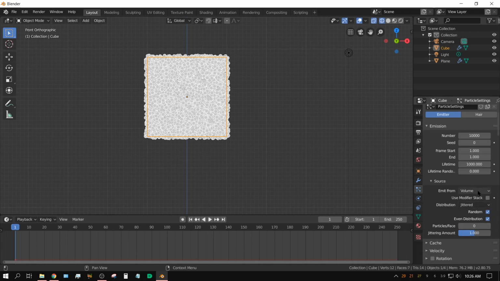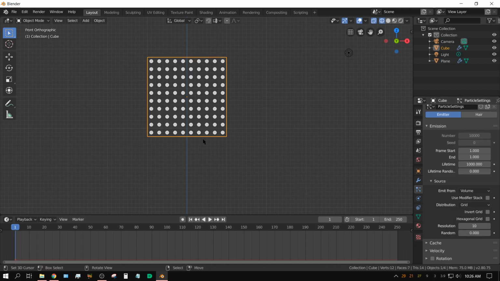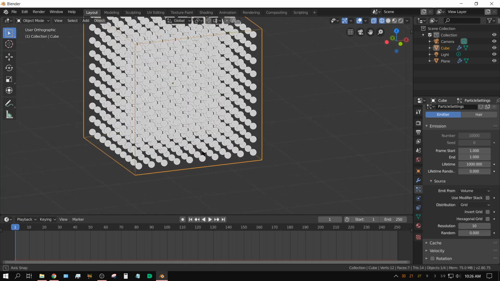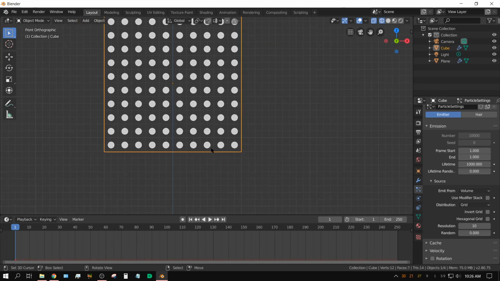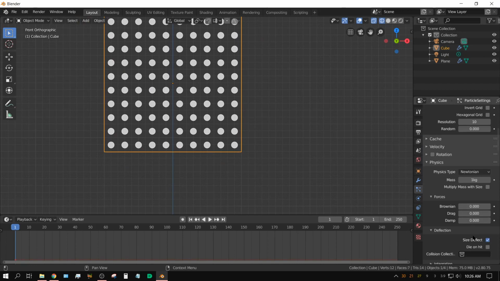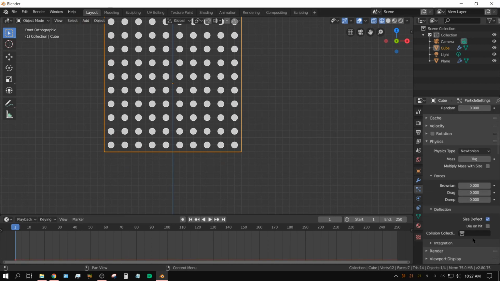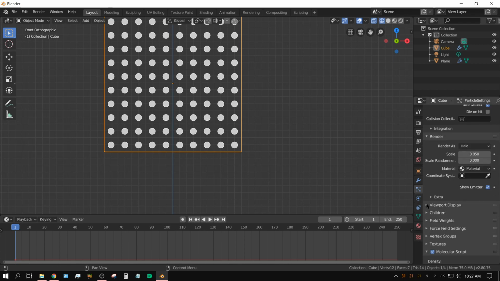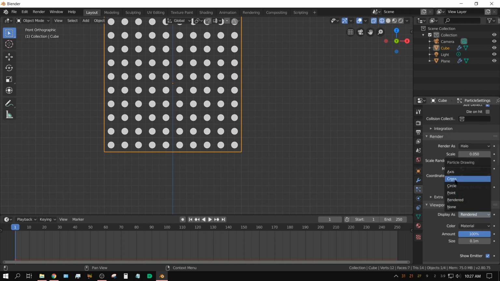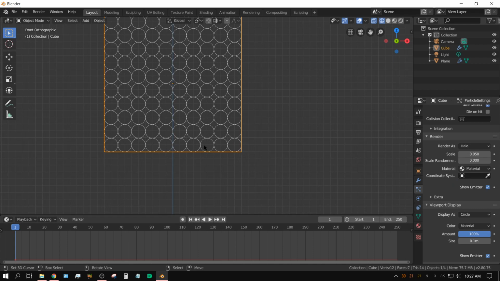That way all the particles are generated right away. We want the volume to be the source, and we want the distribution to be created by a grid. The reason we want a grid is because we want it to be uniform and easily manipulatable, if that makes any sense. The first thing I'm going to do is come down to the render and viewport settings and change the viewport to circle, so that we can get a better look at it.